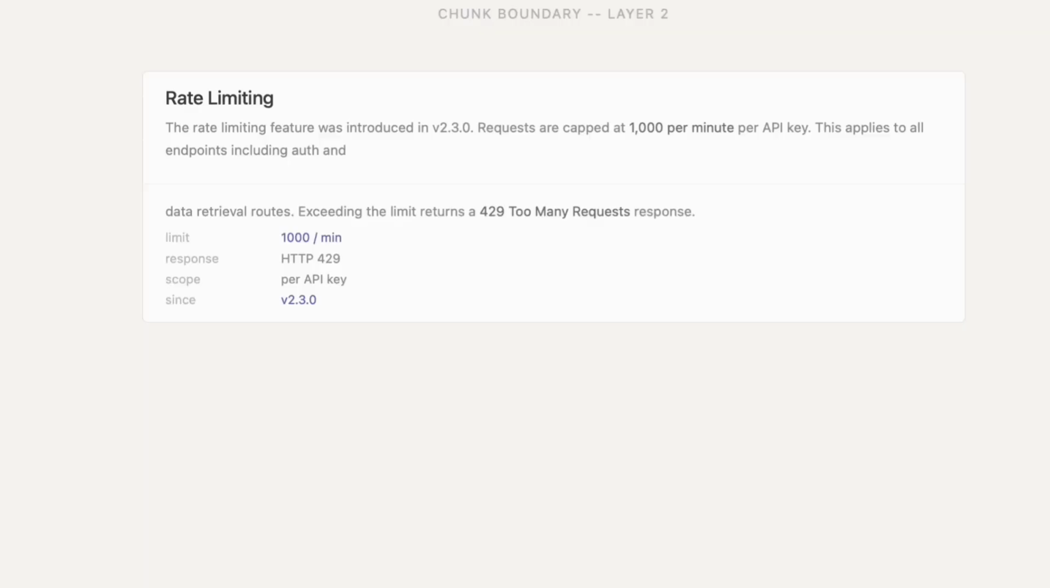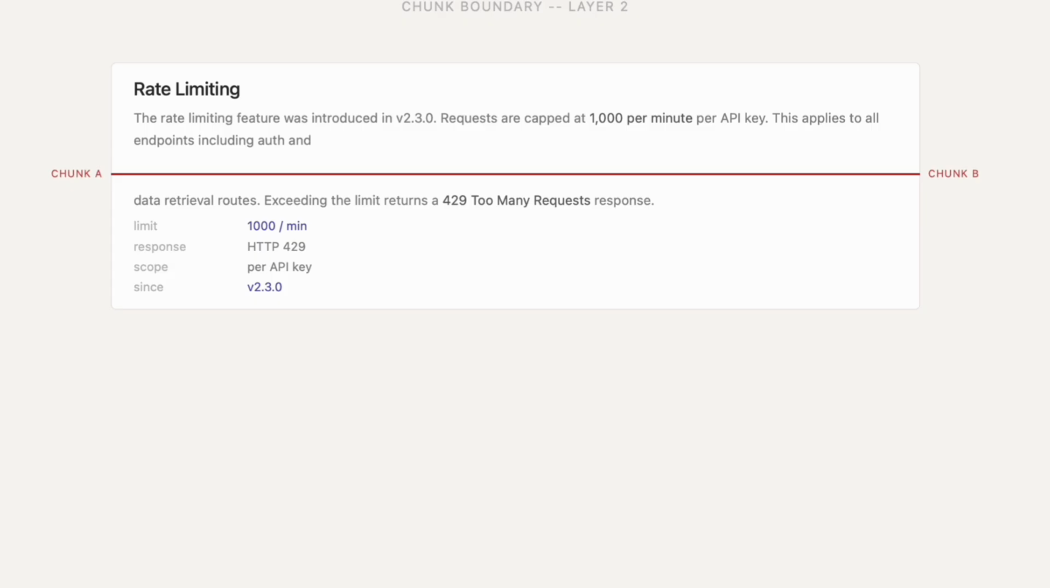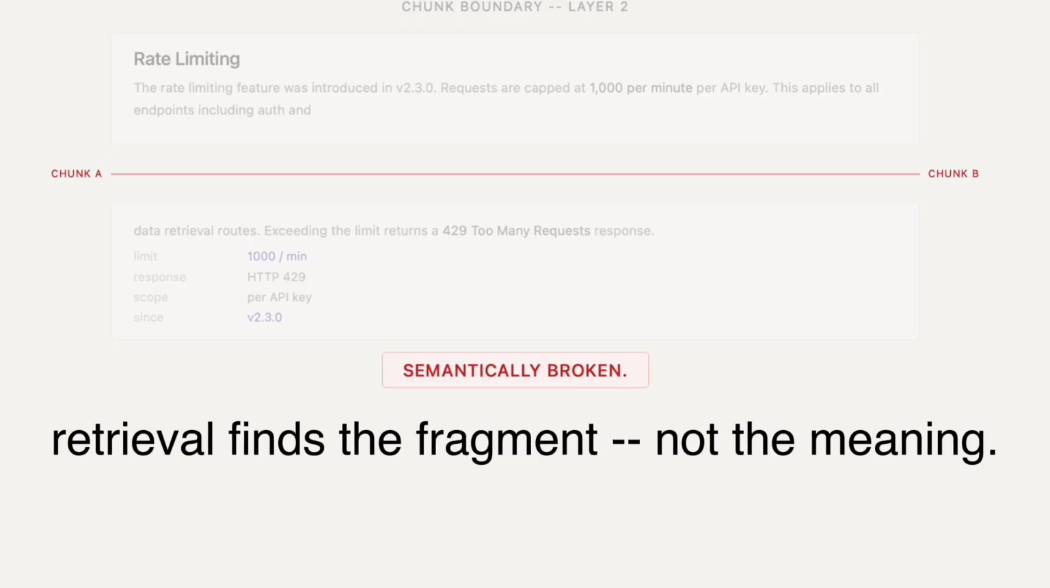Here's a practical version of that. A feature description in documentation is typically a heading, a paragraph, and some structured details underneath. Those elements belong together semantically. Split them across chunk boundaries, which happens easily with naive token count chunking, and you end up with fragments that are technically present in the index but can't be assembled into a useful answer at retrieval time. The right chunking strategy depends on the document type.